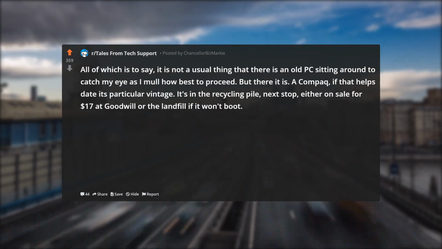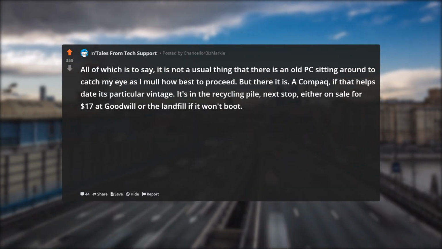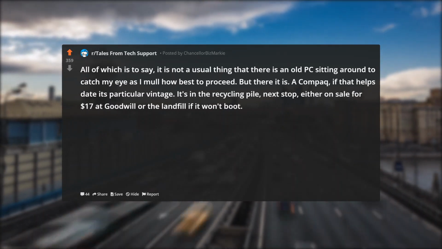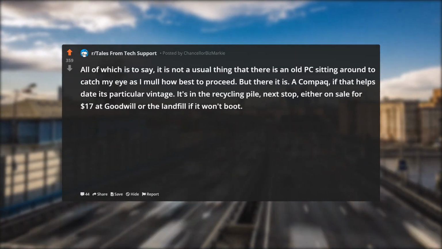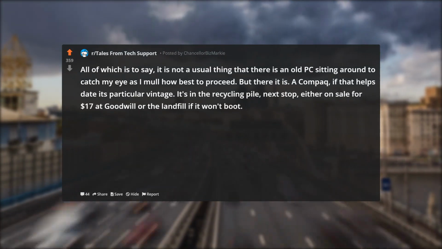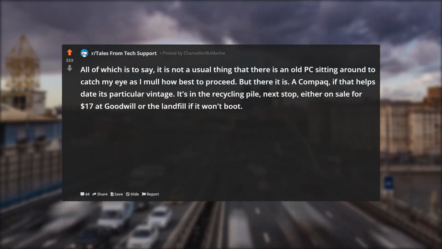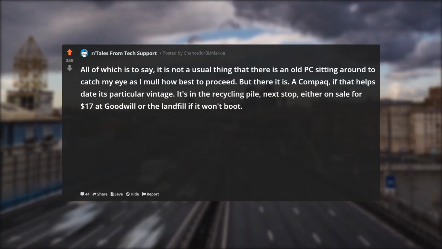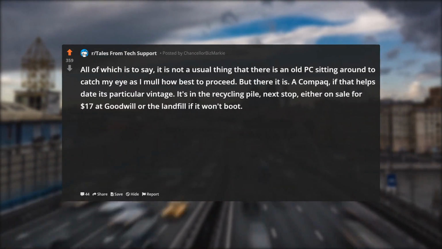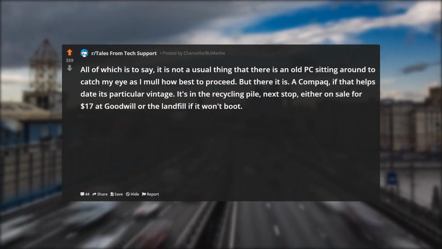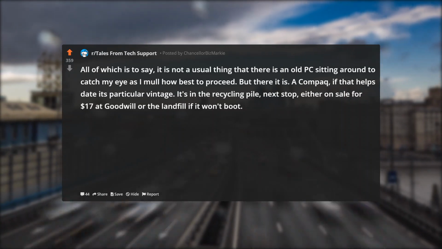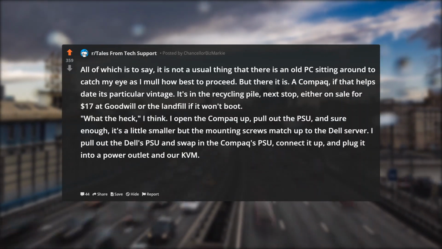All of which is to say, it is not a usual thing that there is an old PC sitting around to catch my eye as I mull how best to proceed. But there it is. A Compaq, if that helps date its particular vintage. It's in the recycling pile, next stop, either on sale for $17 at Goodwill, or the landfill if it won't boot. What the heck, I think.